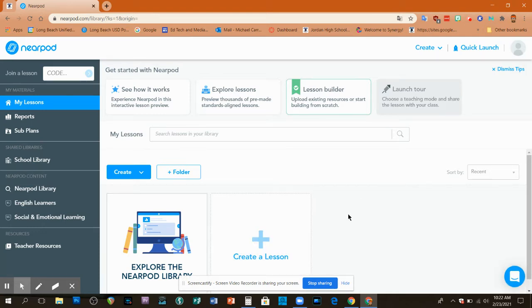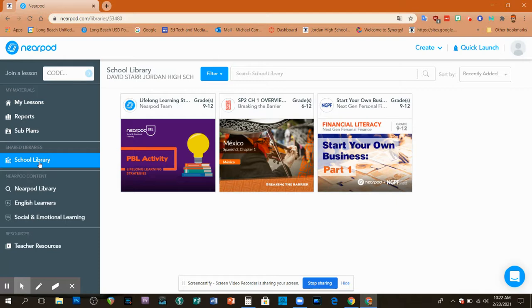You're going to probably get a message first saying welcome, you are part of Jordan High School. And what that does is it allows all of us to share lessons, which is kind of cool for collaboration. So you can see over here it says shared libraries on the left hand side, and then school library. If you click on it, all of the shared items that we have appear. See, it says school library for David Starr Jordan High School. We can start sharing lessons across with our colleagues, basically.